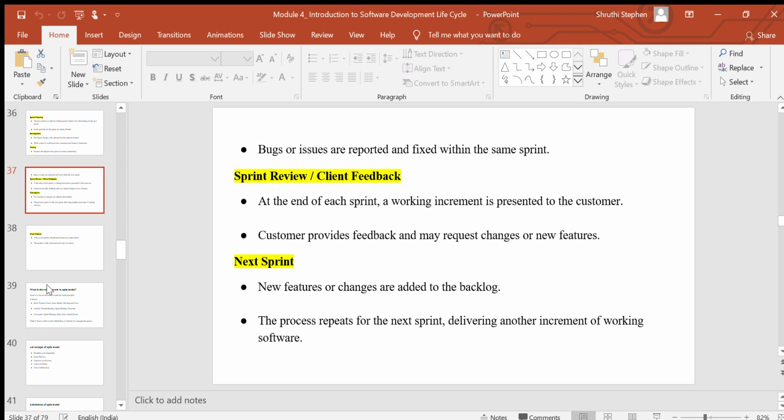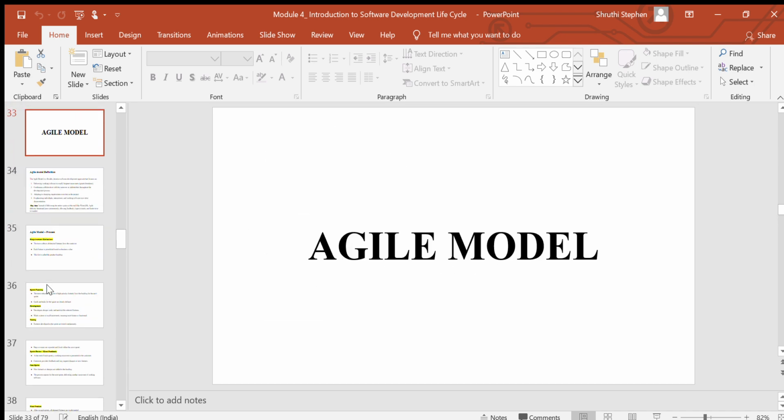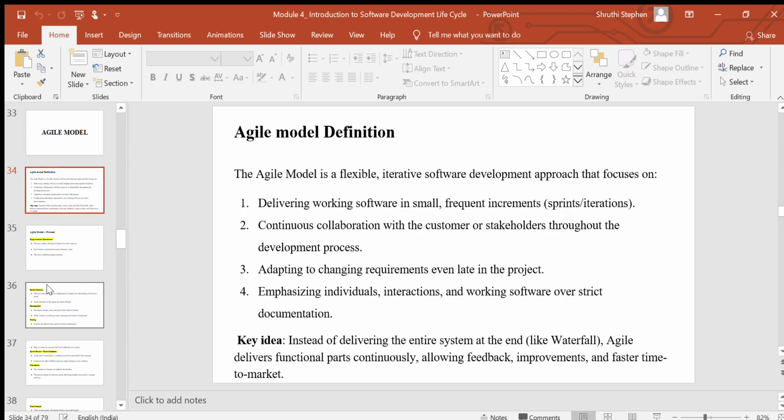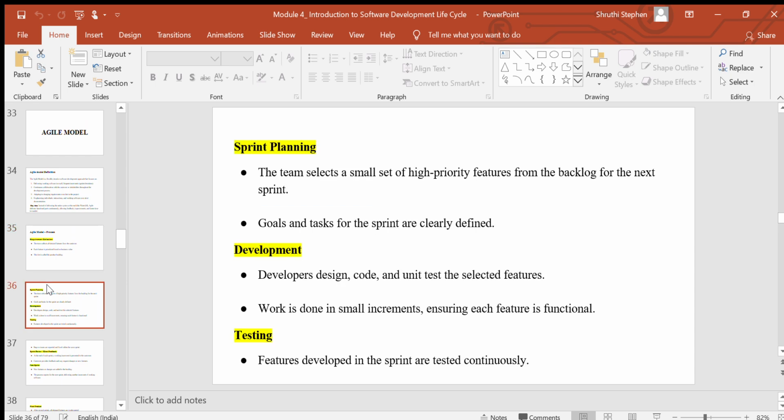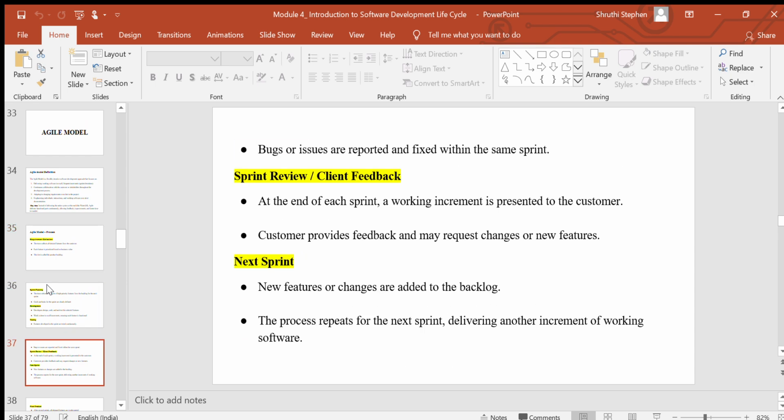So I'm just giving you the basic idea of the agile methodology. Basically this is a very vast topic, so this is the basic way of how they are planning. This is their strategic way of using this particular methodology.